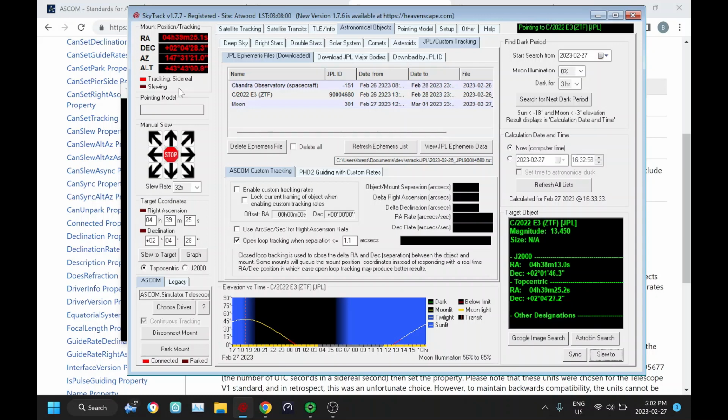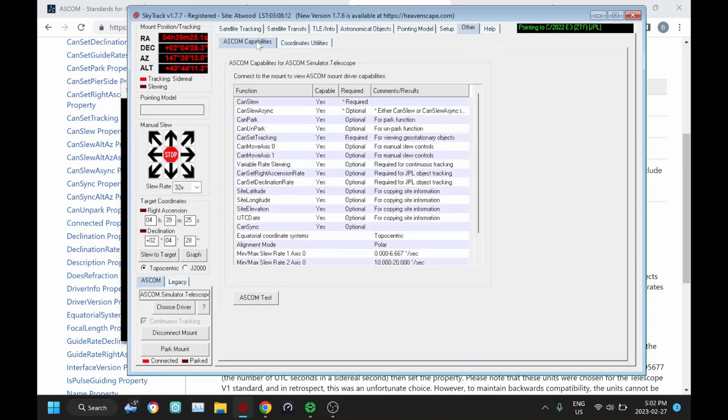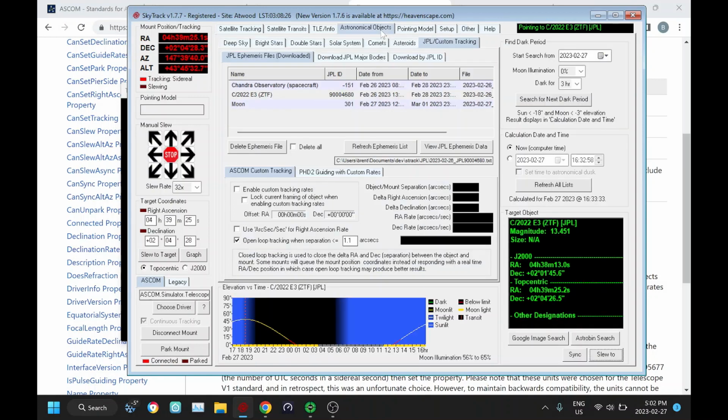So we have the option of doing this custom rate tracking. And so if my mount is capable of, and we can tell that from here after we connect through ASCOM, it'll list the ASCOM capabilities for the ASCOM driver. So if this can set RA rate and can set DEC rate, says yes, then we can use that feature. And this control will be enabled. If the mount can't, this is going to be grayed out.